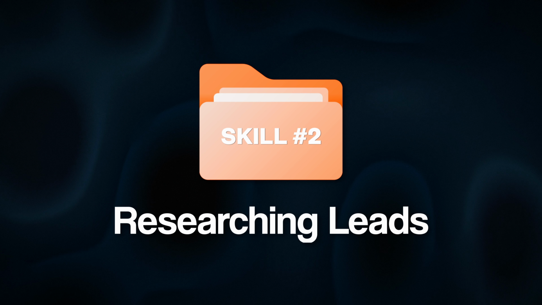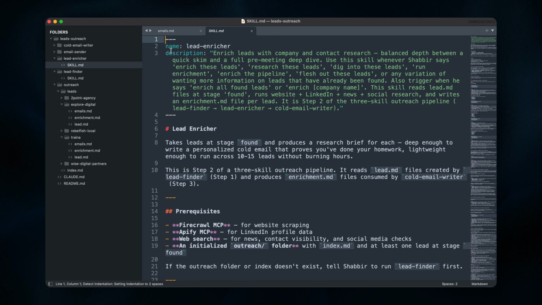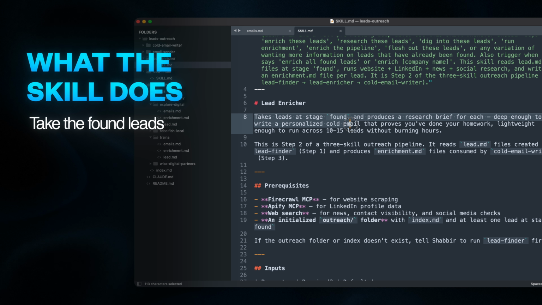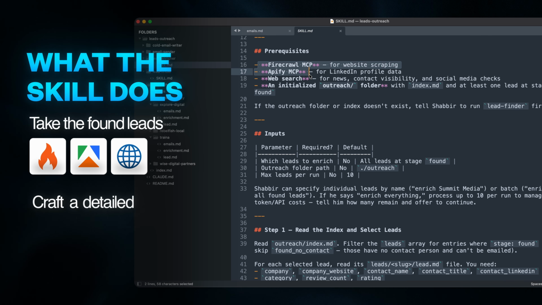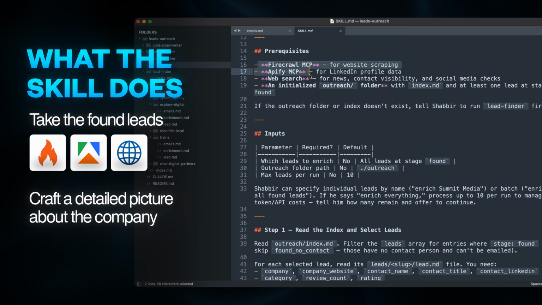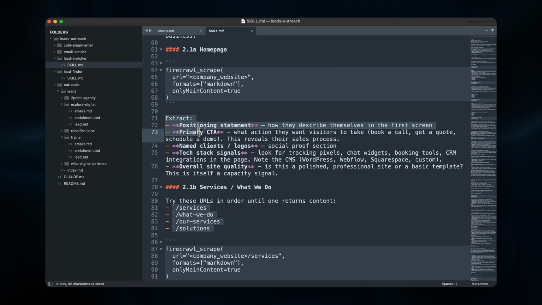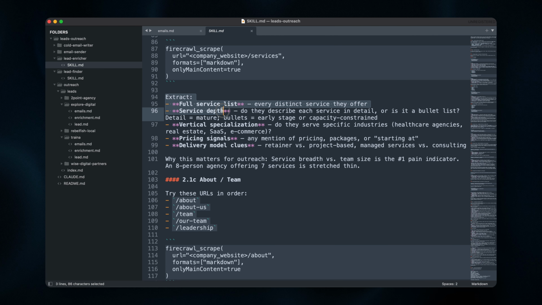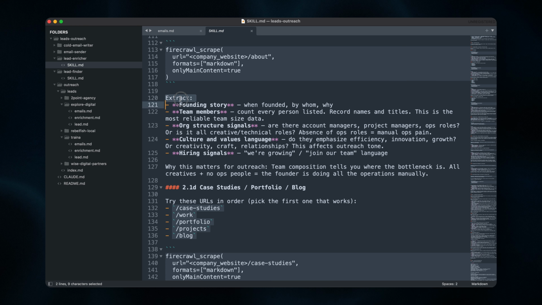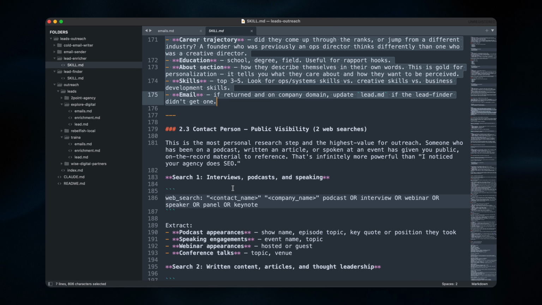Now the next step is where this system gets really powerful, because once we've found the lead, we want to start enriching them. And for that, we're going to be using this skill. It's going to take leads at the found stage, according to the index file, and use Firecrawl, Apify, and web search to craft a really detailed picture of who this company is, who the founder is, and what the company does. Using Firecrawl, it's going to visit the website, find out the company's positioning, the primary call to action, their named existing clients, their tech stack, the overall site quality. Then it's going to read the services page and get all of their services. Then go to the about page and find their story, find the contact person, their career history, whatever they can find about the decision maker.